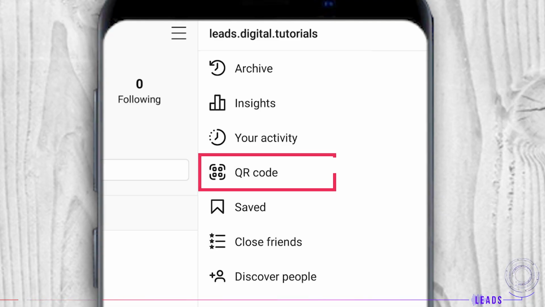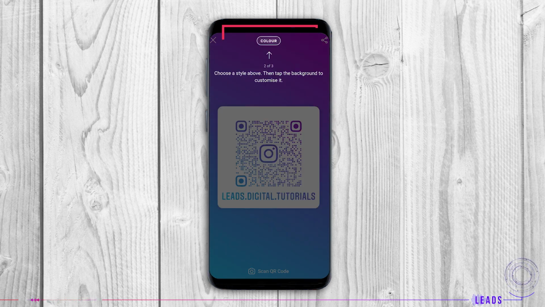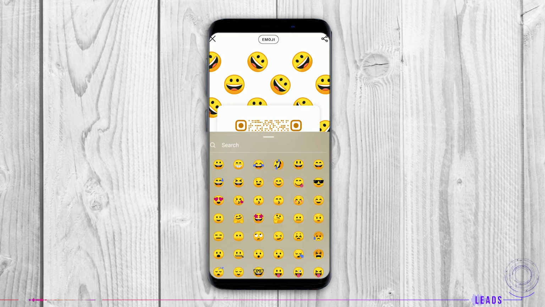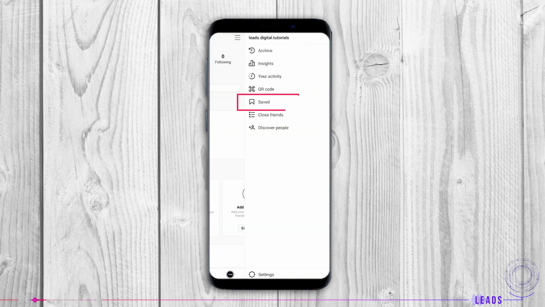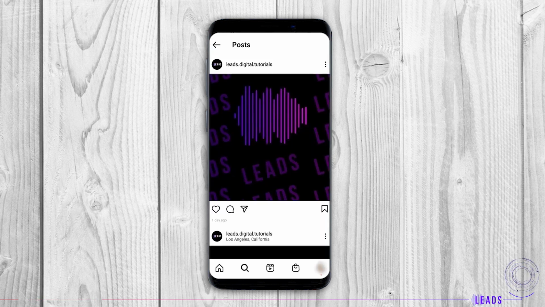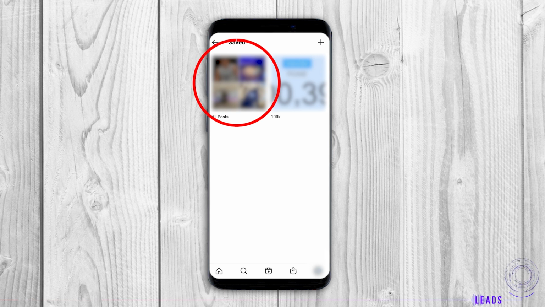QR code. Create your own QR code, share it if you want. On the top menu, you can choose between a color background, emojis where you can choose which one fits you best, and at the end, you can take a selfie. Neat, isn't it? Saved. You can save some posts that you see on your Instagram feed by tapping on this icon. Here, you can check out what you have saved, either in all posts, or a collection of them that you can make by tapping on the plus button.